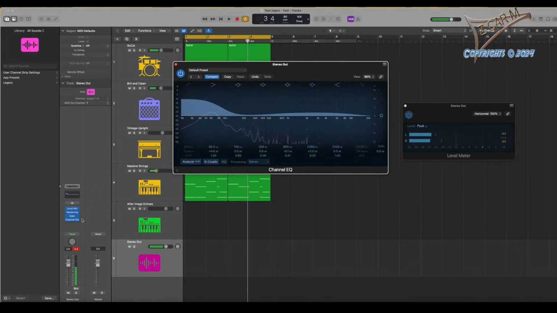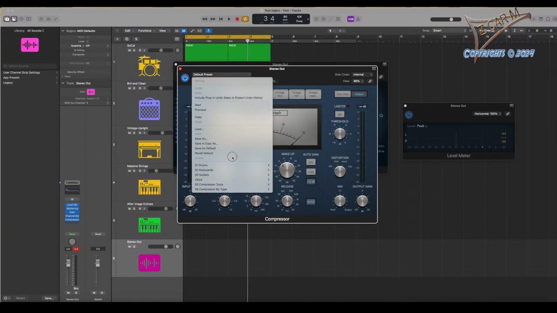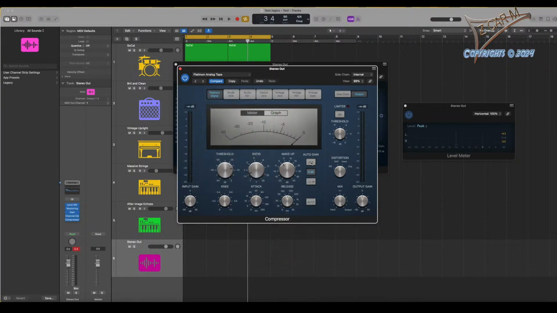Okay, you know, I think you get what I mean. You can push your track also, adding a compressor, but you need to be careful with this one. I am using most of the time compressor tools and then platinum analog tape, and I click on auto gain off, and then I adjust my track in the range between -5 and 0.